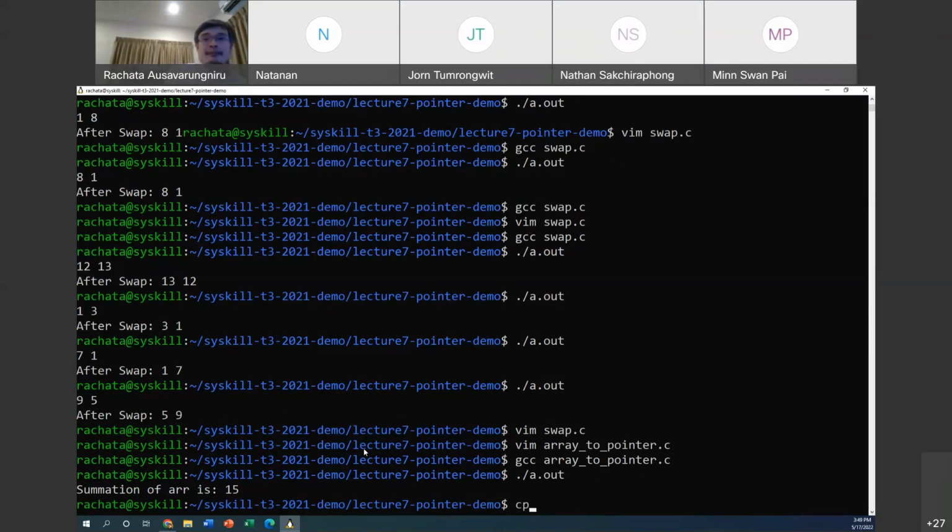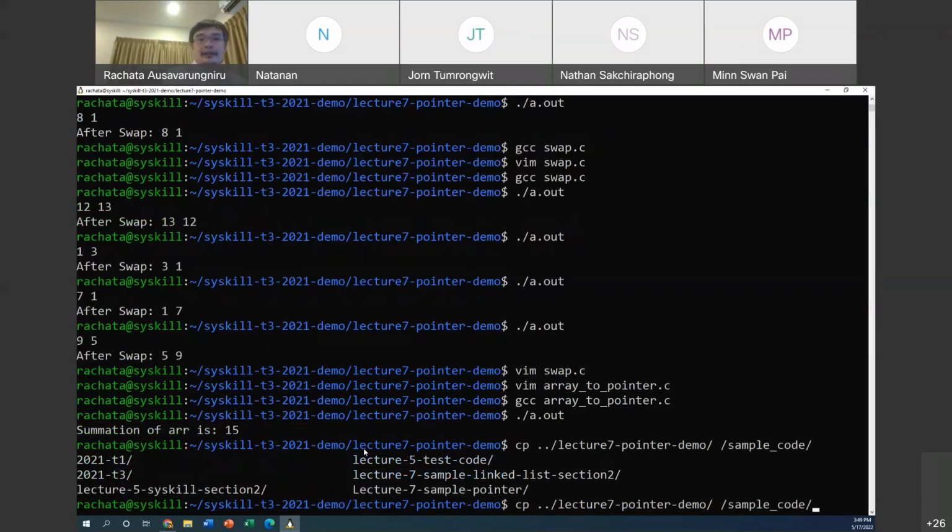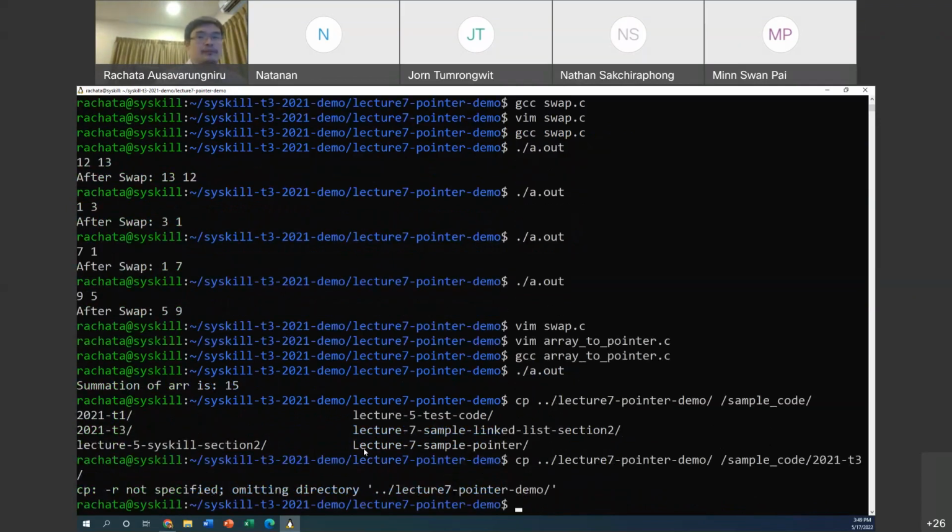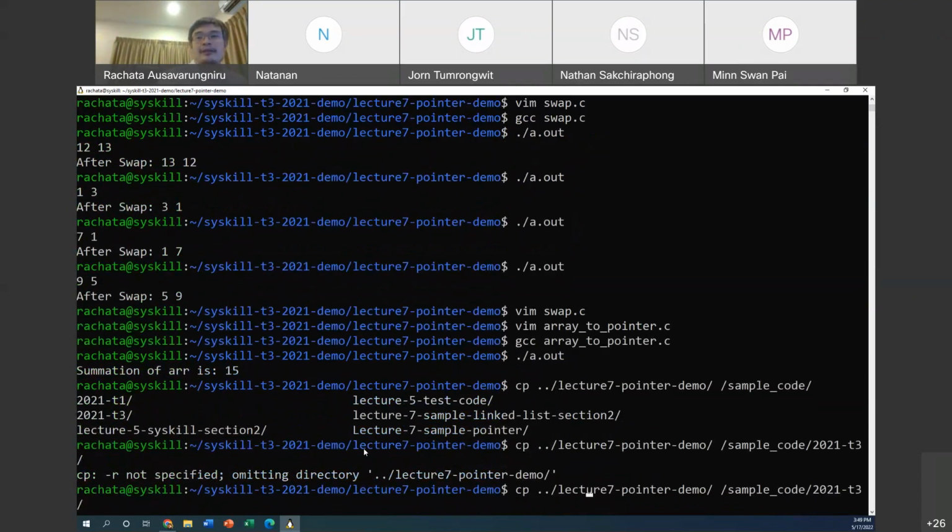So let me copy this sample code to the directory that we have. Here. Oh, cp -r, my own error.